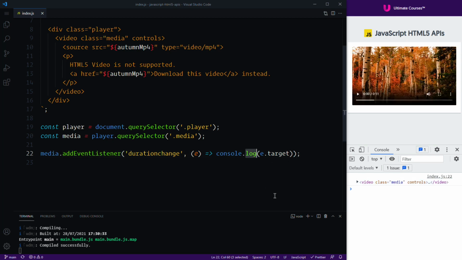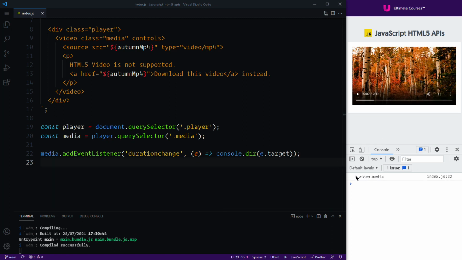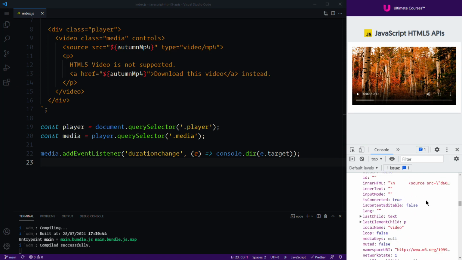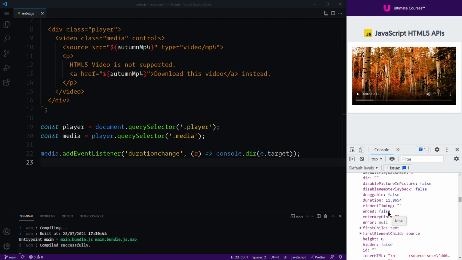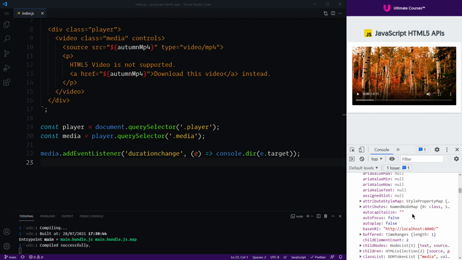Now instead of our event target, if we change this over to console dir, we can then start to expand and we can see a ton of attributes here. Now some that we are interested in, you can see we have muted, we have loop, we can also see ended, timing, duration, lots of things which are definitely useful to us when developing a custom video player. So this is exactly what you want to inspect if you want to do exactly that.